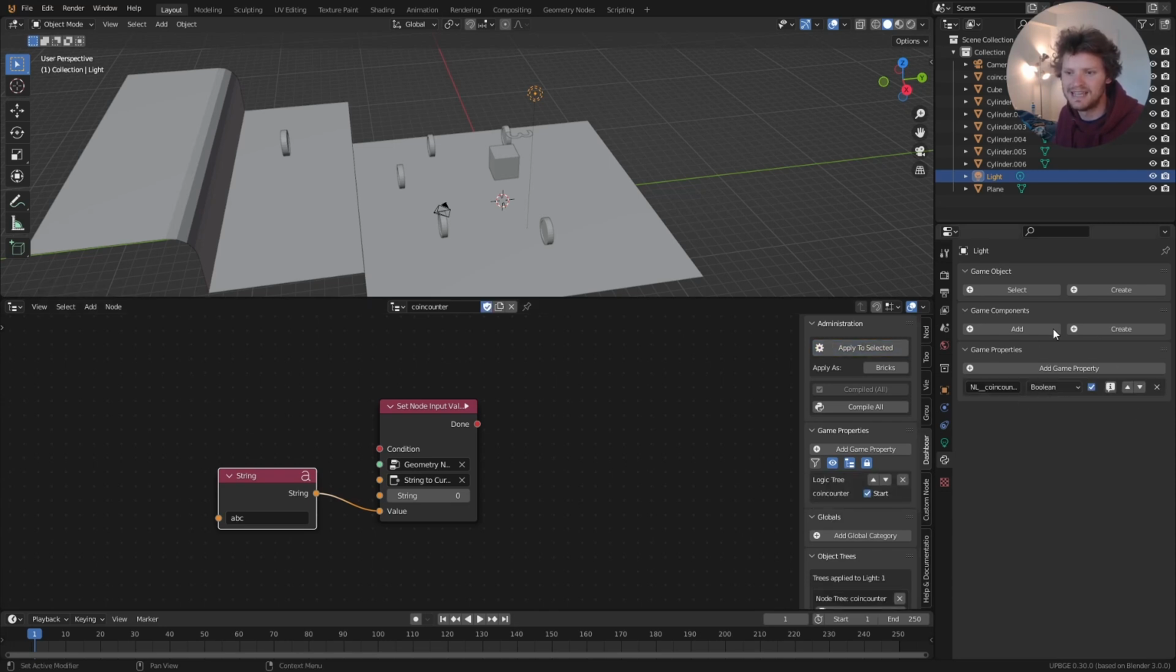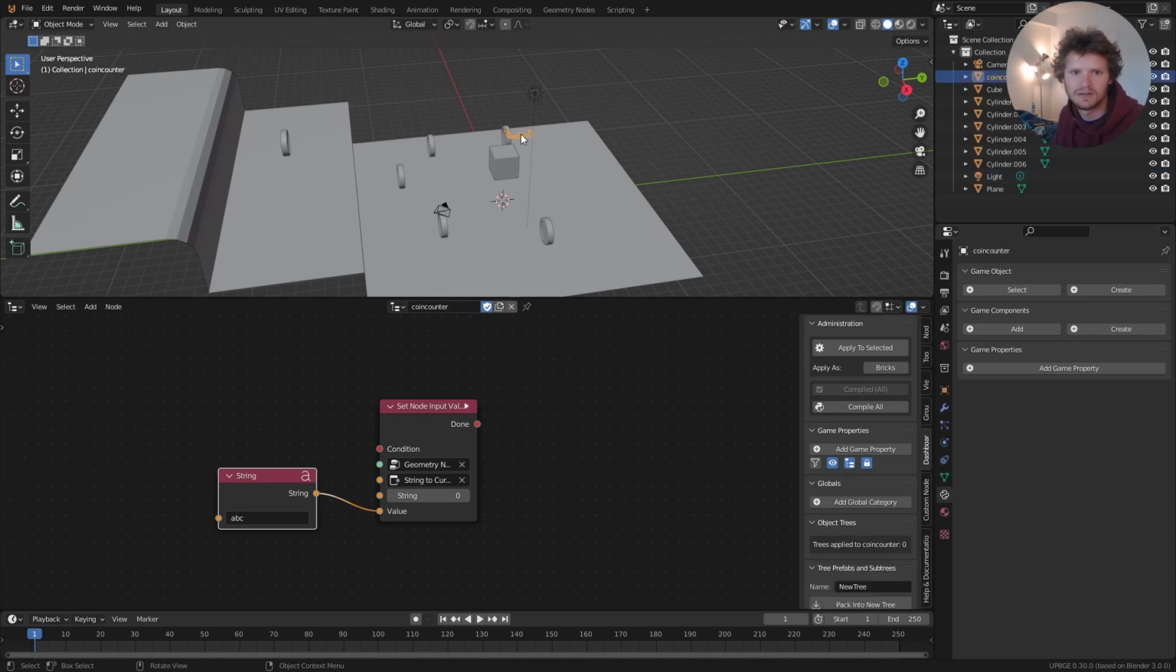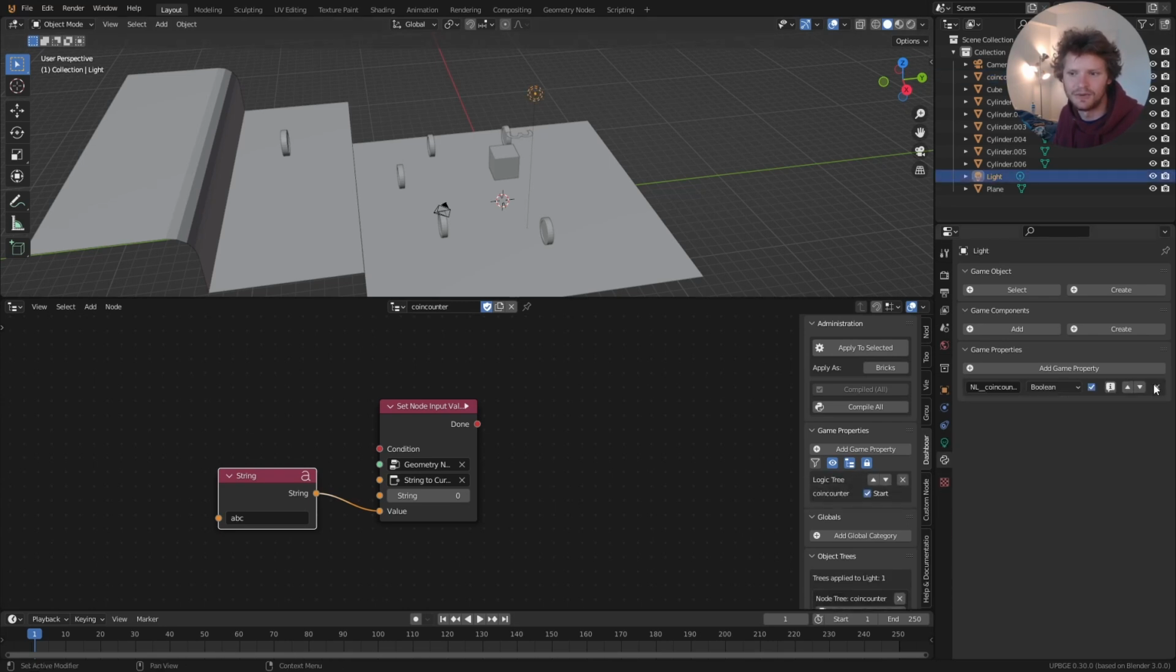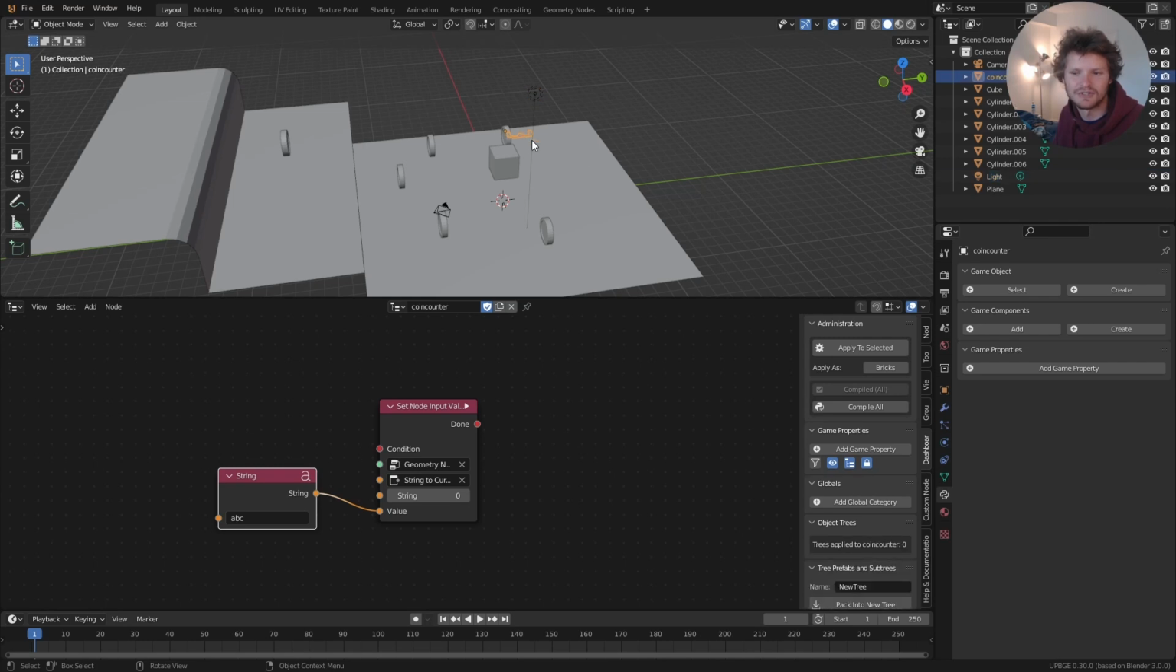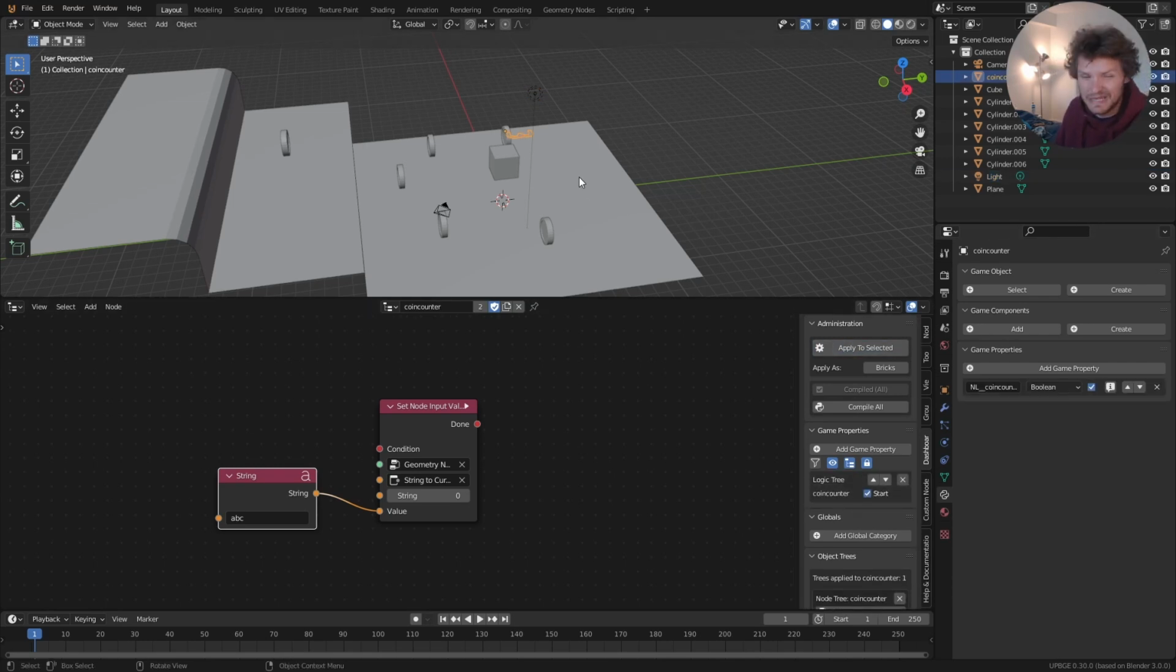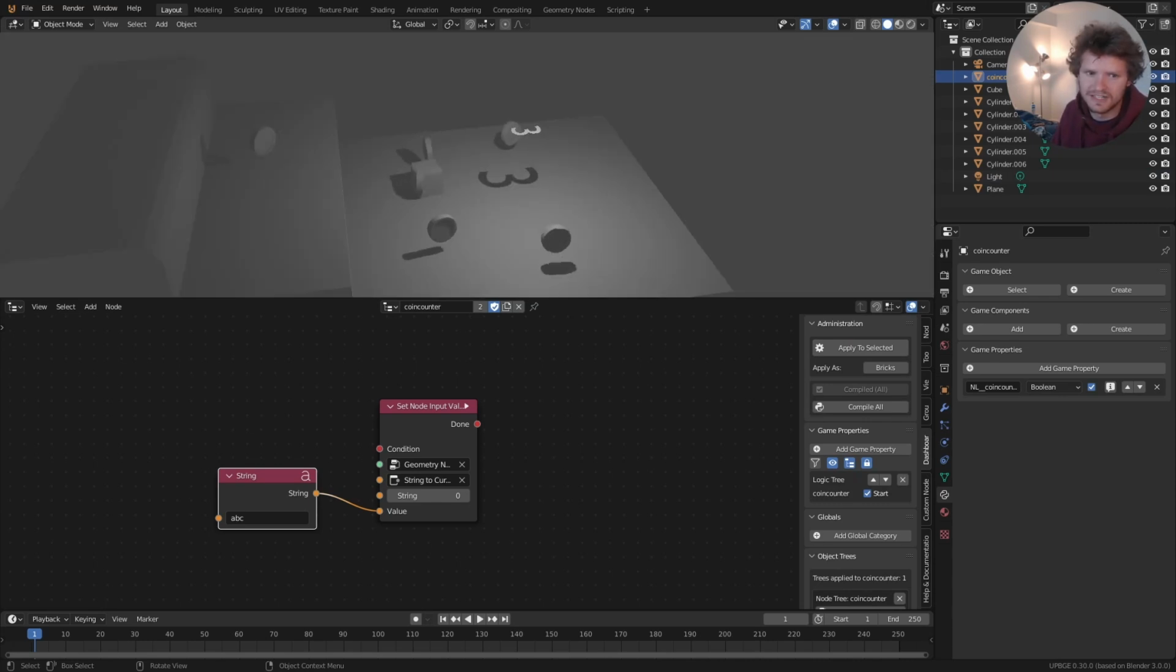So now this is a game property of our object. Oh, we've got to make sure, by the way, to do that while we're selecting the correct object. Apply to selected. And we now expect this to work, but I think there might be another issue. So let's see. We run this and it's still set to 3.